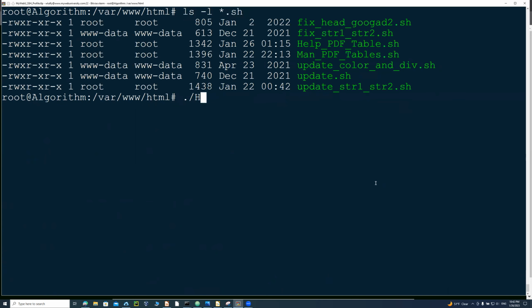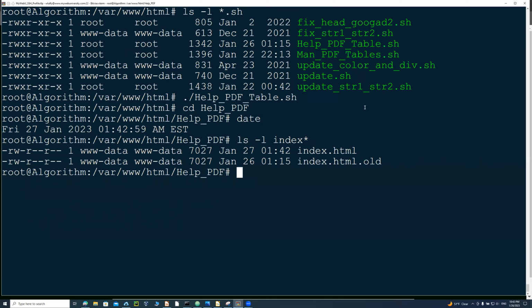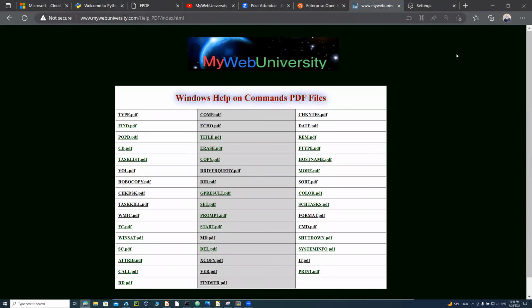I'm going to say help_pdf_table.sh. So when you run this command, it's going to look at the directory of HTML for all the content. And as a result, it will create the index.html file. And it just did. So now if I go to help_pdf and then say date, what date it is, and then I say index star, notice that the old is there, the new one just got created today, 27. So now if I go to that page here and refresh this page, even though it was on cache, I should have the new information here posted.